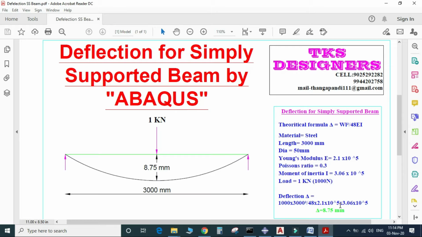So now we can find the same result by using the Abaqus software, which follows the finite element method. We have already explained one problem, the cantilever beam with an end point load. So now we can proceed with the simply supported beam for the central point load. Shall we move to the Abaqus software?